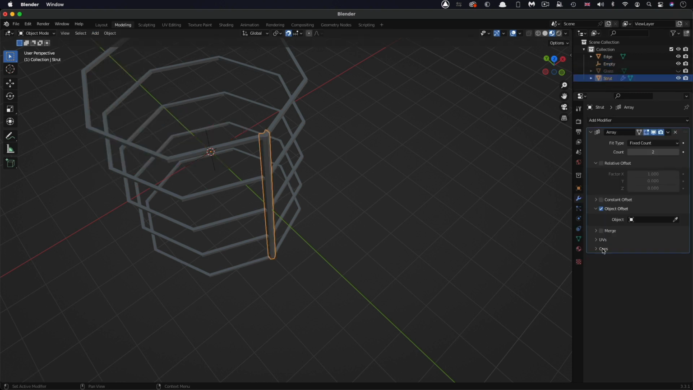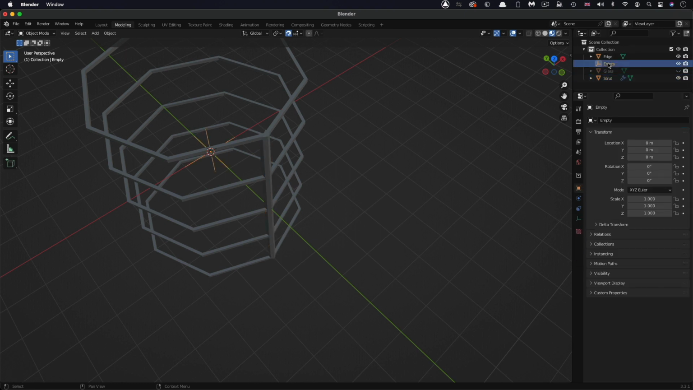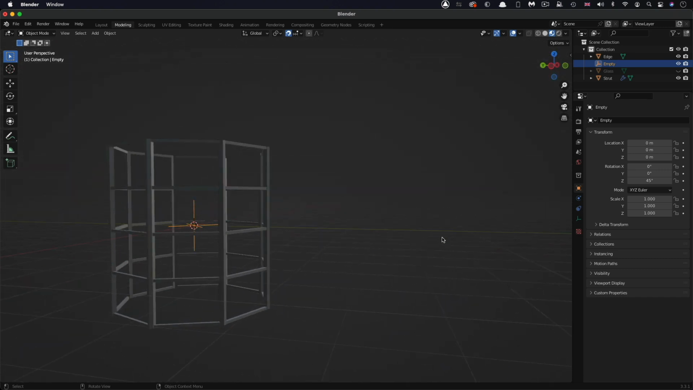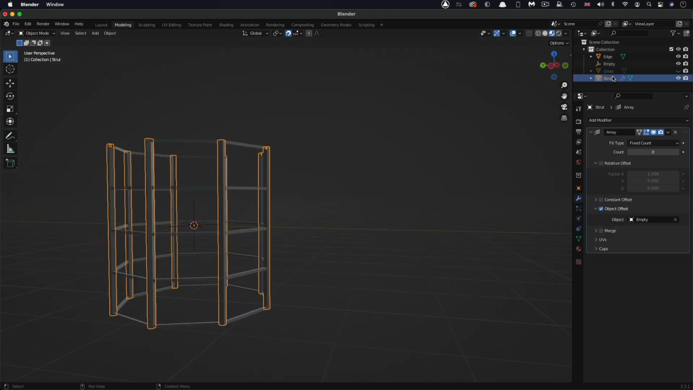Let's come back to that array. We can select that empty object. We want a count of 8. And then we need to come to our empty object and we need to rotate it on Z enough degrees, and that's 45 degrees. And that's given us this cage effect. So then we can come and commit that array, Control A.